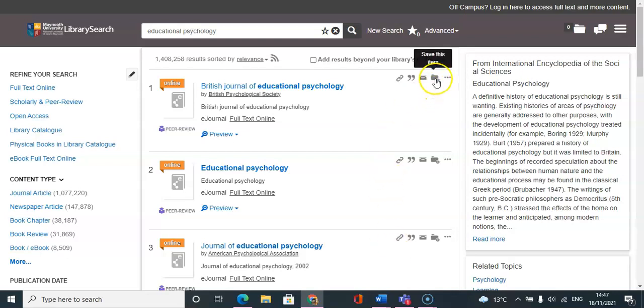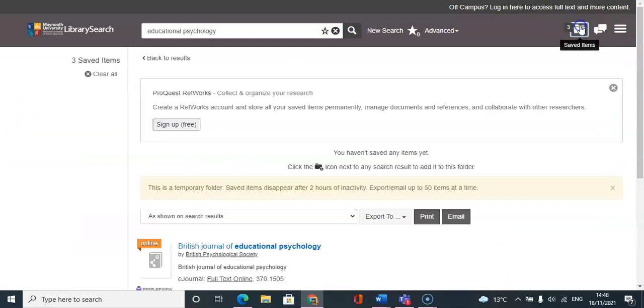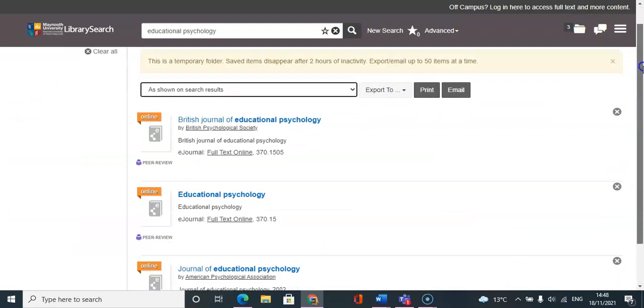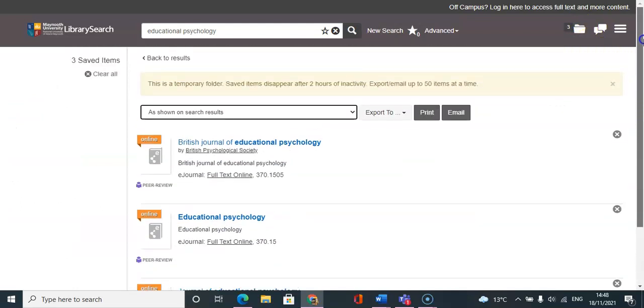We're going to click on the small folder icon on the right-hand side of each article, and you will see that it automatically is highlighted in red and appears in this bigger folder over in the right-hand corner. This is a Refworks tool, and Refworks is a referencing management software that allows you to organise and cite your references. So we're going to select the big folder, and you will see the 3 articles that we selected appear here in a listed format.